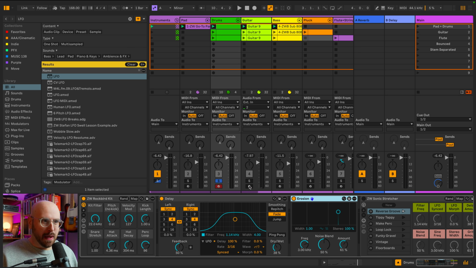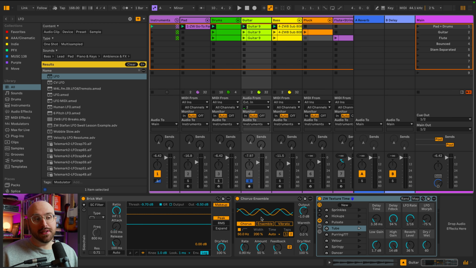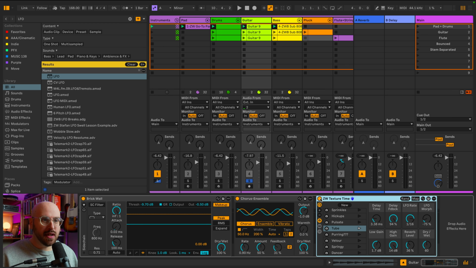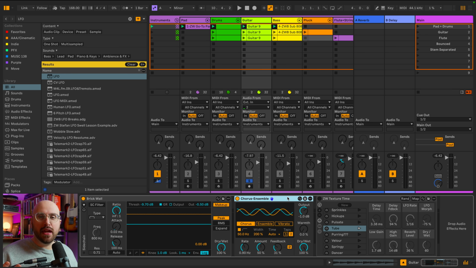Speaking of making sounds pop, let's actually jump over to the guitar here because I want to focus on Chorus-Ensemble and the updates to chorus. Now, I'm going to mute this texture time. We're going to come back to that. But the big update with chorus is that we have two new parameters that we can control. We've got a time control for the chorus delay, as well as a taps control, which you could really just think of as the number of delay lines being used to generate the chorus.